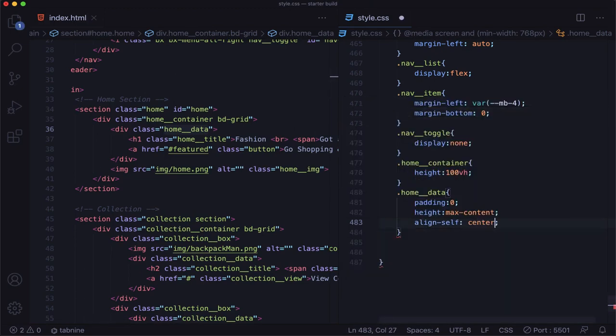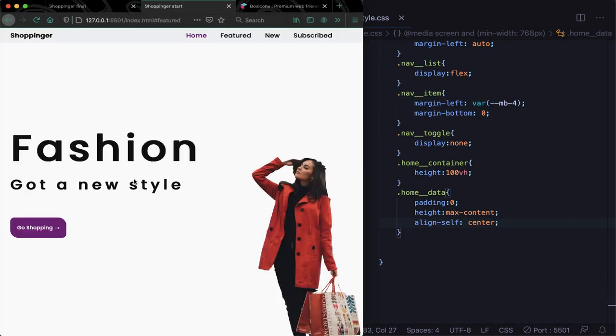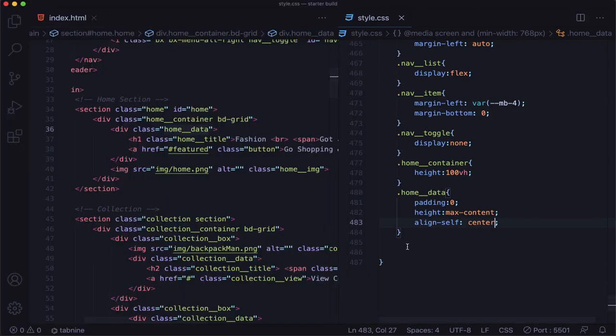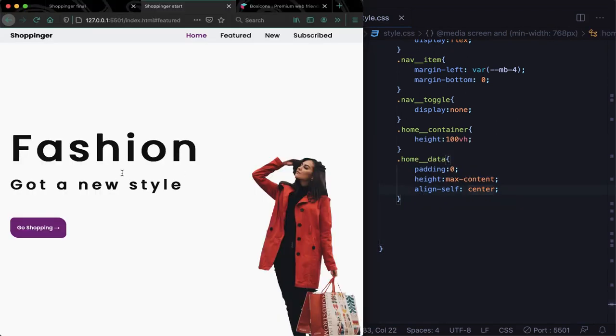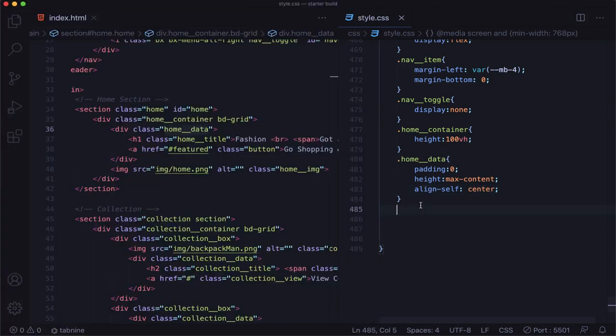But if I write align-self center, it will just come to center. Okay, so now it is aligning itself to the center. It would all be very clear to you because we have done all of this in the grid section itself. So not much confusion right here. So align-self center, this text here is aligned to the center, because the parent is itself a grid.